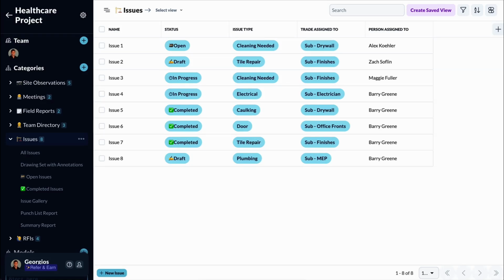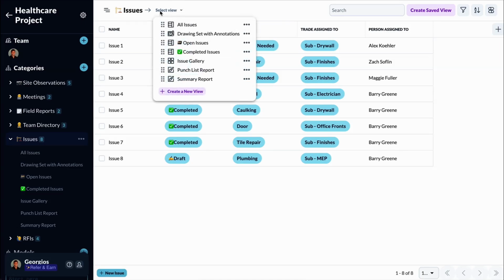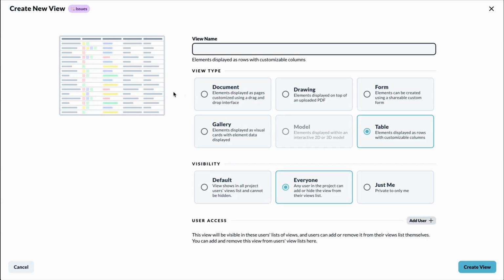One of the typical questions that I get is what is the difference between the single element document view and the summary report? Both of them are actually accessible under select view and then create a new view.